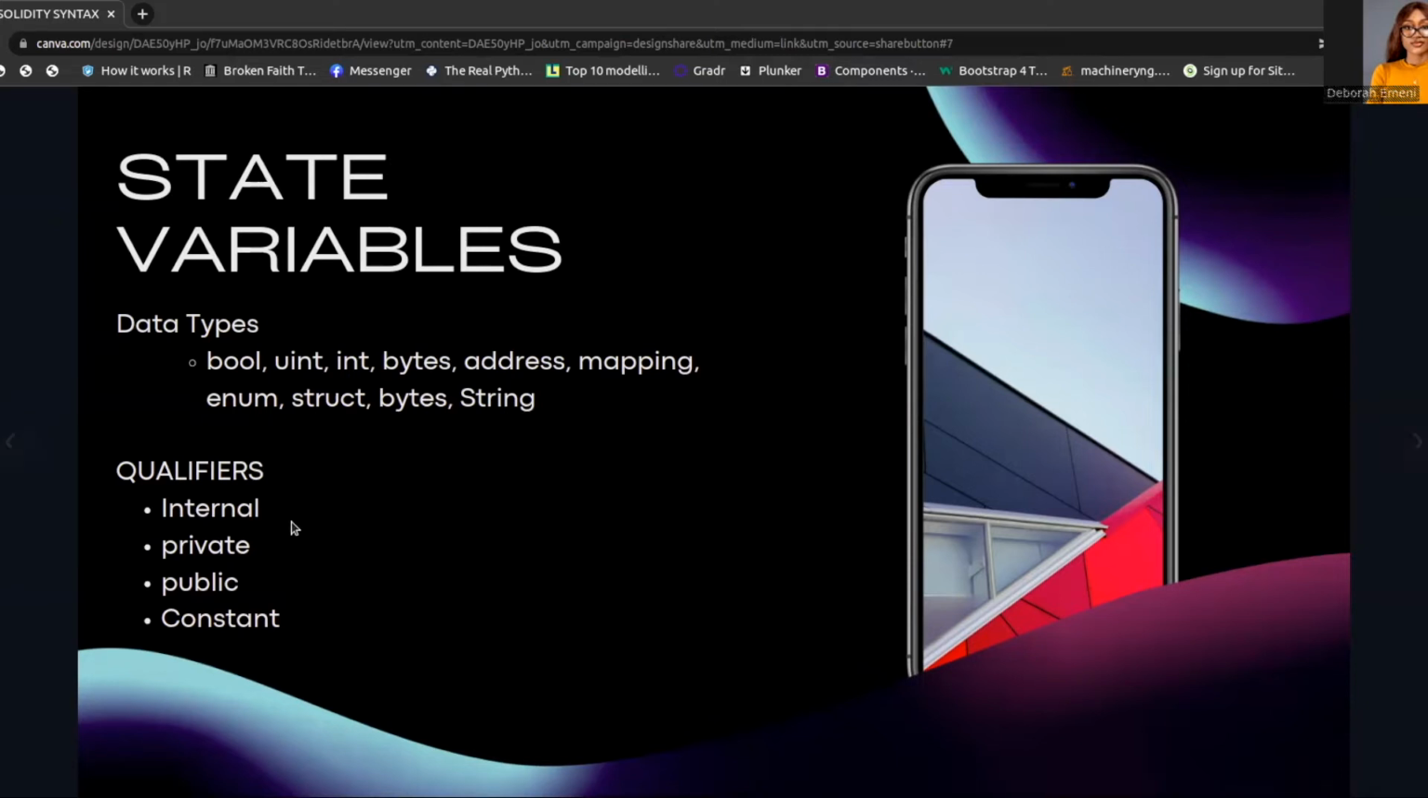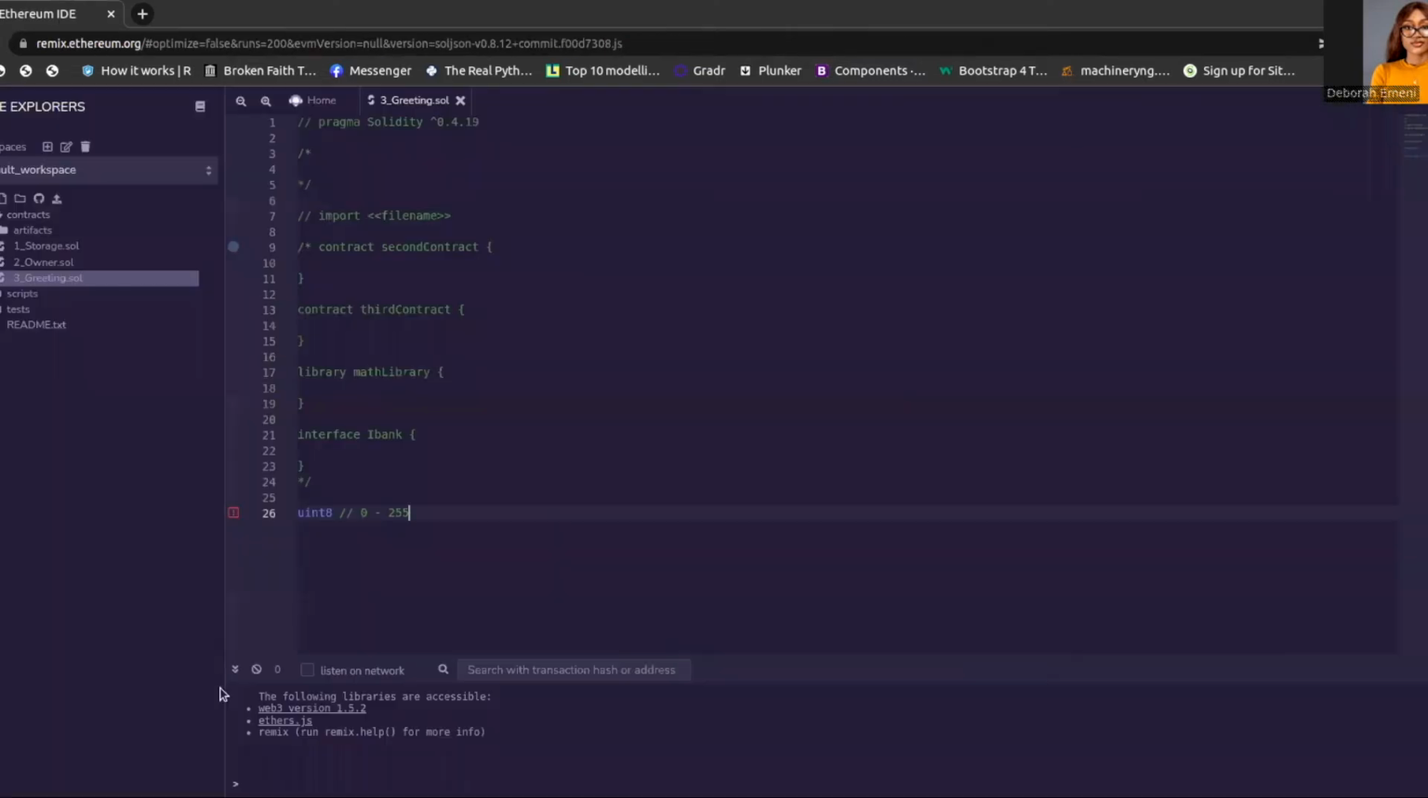Okay, so let me show you the syntax for the internal qualifier. It's simple. Like I mentioned earlier, when defining a state variable, you must define the data type. The data type here is integer, then you define the qualifier called internal, and the name of the state variable here is state variable. So that is the internal qualifier.